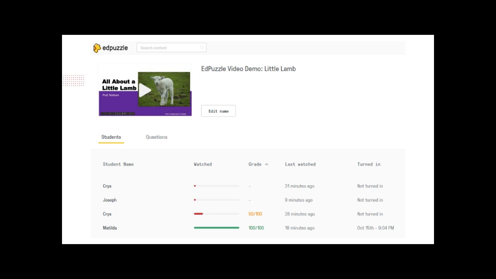Edpuzzle does seem to have a prevent skipping option, though. Yes, it does. I created a version with the prevent skipping, and it doesn't matter how many times you try to move your cursor to move ahead, it just takes you right back to where you were. And Canvas Studio does not have that, but Canvas Studio has been growing and evolving. So I wouldn't be surprised if Instructure adds more features, such as the prevent skipping and so on.